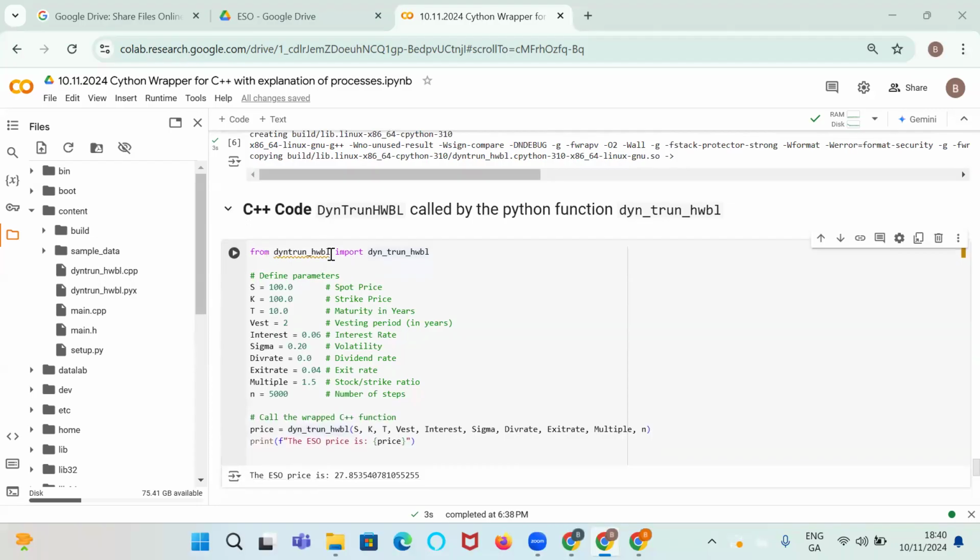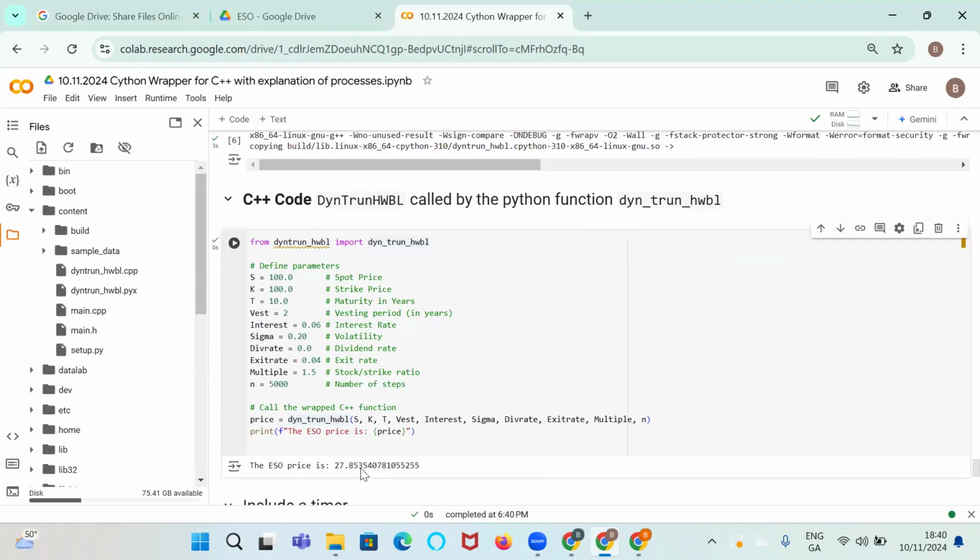Once we come here, it's just a question of setting out our parameters, and now we want to have this Python function. So we call the wrap C++ function, and the Python function name is going to be dynamic truncate whole byte boil with the underscores. So let's execute that. That means then using the parameter values that we have here, we can output the value of the employee stock option.